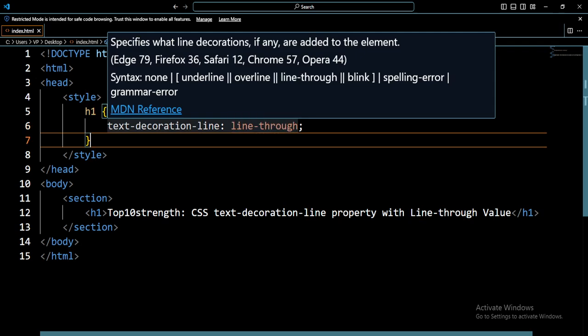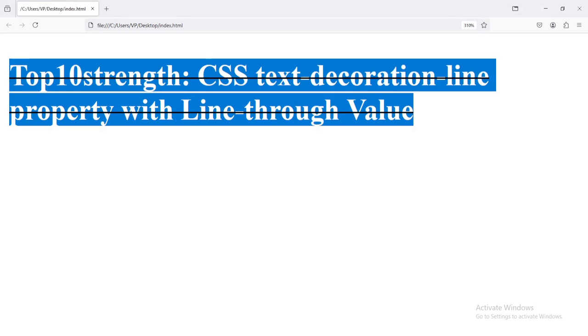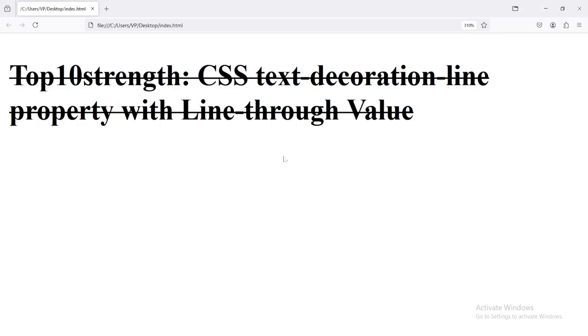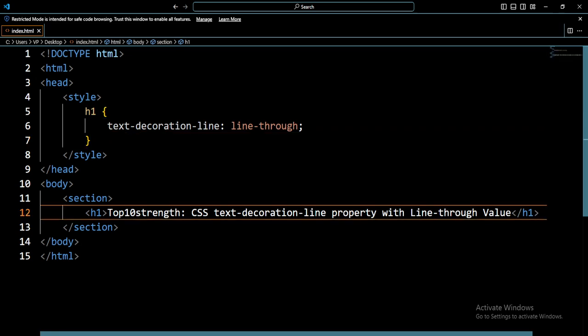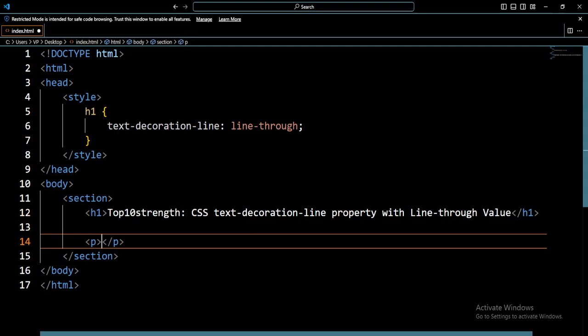So the way the line through works is the one you are seeing right here on our screen. This is a line through your text. And also we can specify another element. Also we can say we want the p tag to have line through. We can just say p element.